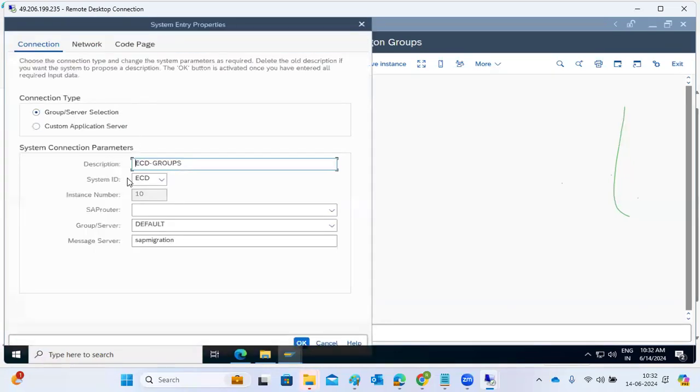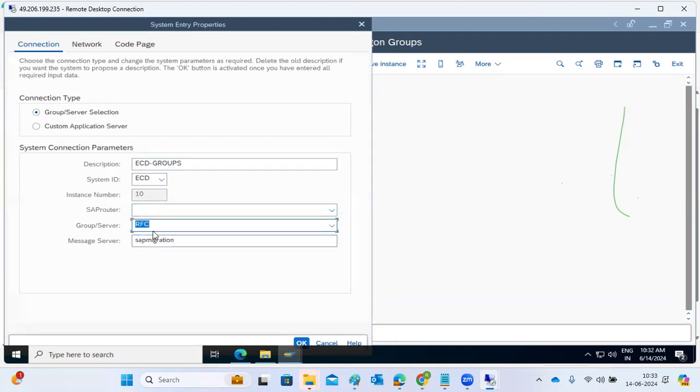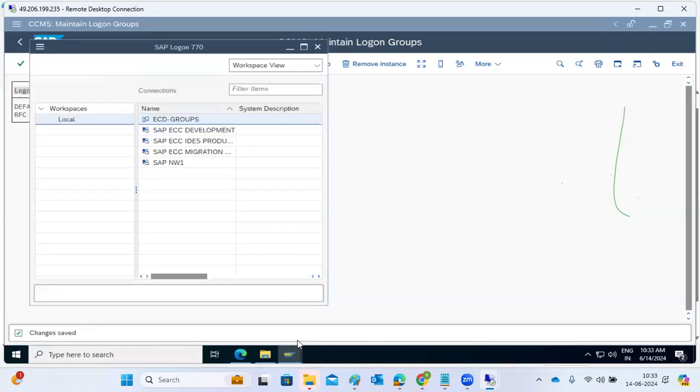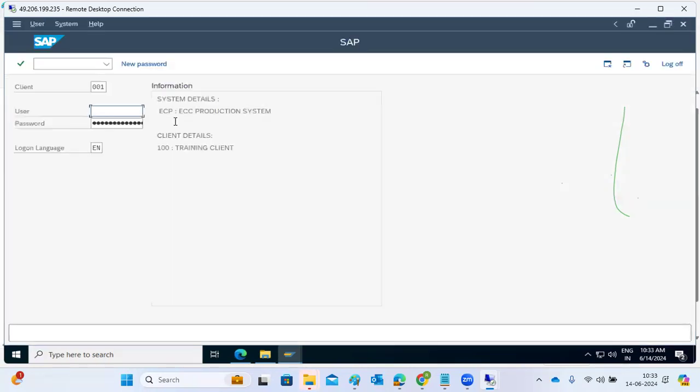So here you need to enter the SID, then the message server details and port number, then just browse it. Your details will be populated here, your RFC details or whatever details, and they will be listed here. When you click on this button, the message server will route the request to the available application server.